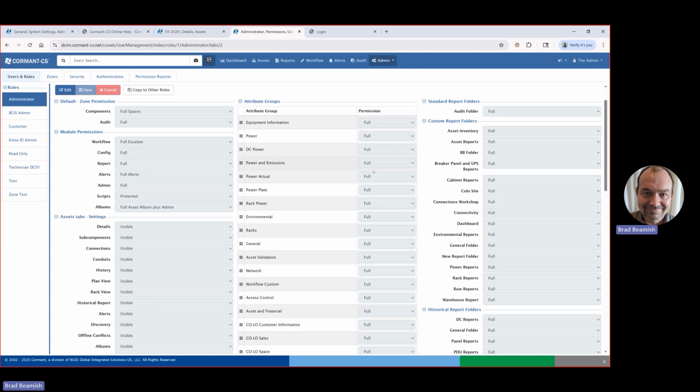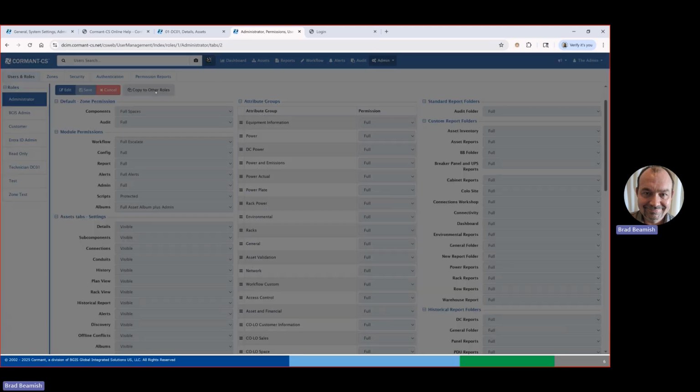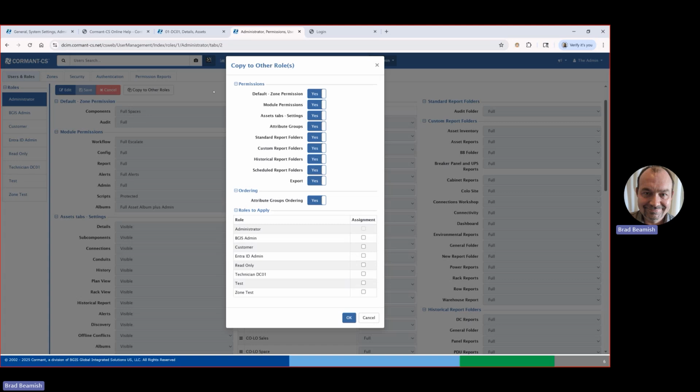Let's say you've gone ahead and set it up the way you want it for your administrator role, and now you want to have that same approach taken by all the other roles. You don't have to go to every single role and redo the action anymore. You can come up to the role that you think is correct, and we've got a feature now to copy to other roles. If you click on this, you can choose what it is you'd like to copy, whether it's permissions or the ordering of the attribute groups.